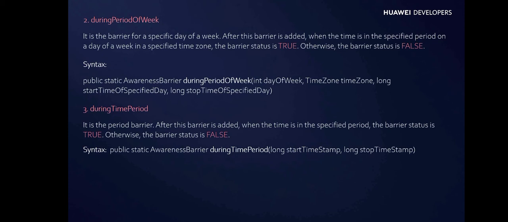Second, the during period of week method. It is the barrier of a specified day of a week. After this barrier is added, when the time is in the specified period on a day of a week in a specified time zone, the barrier status is true. Otherwise, the status is false. And here we can see the method syntax.